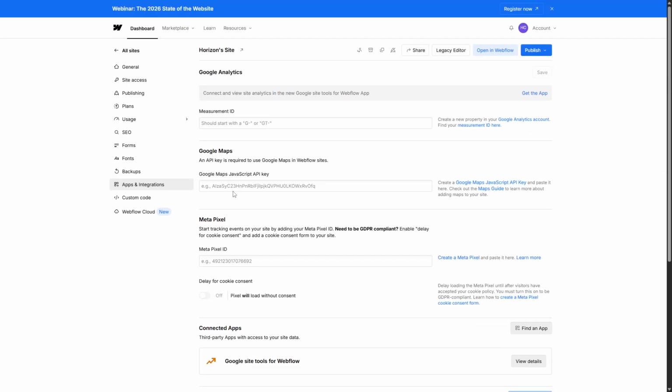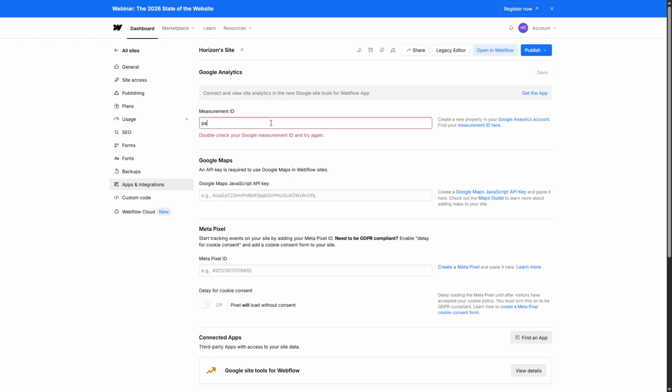Now, take that measurement ID you copied earlier and paste it into the designated box. This step establishes the connection between Webflow and Google Analytics, allowing the latter to start collecting data about your site's visitors and interactions. Before you can see the fruits of your labor, there's one more essential step. You need to save your changes. Find the Save Changes button and click on it.